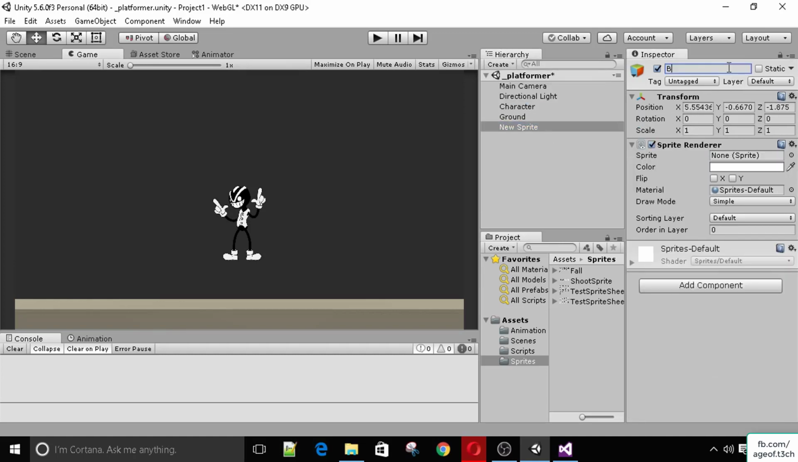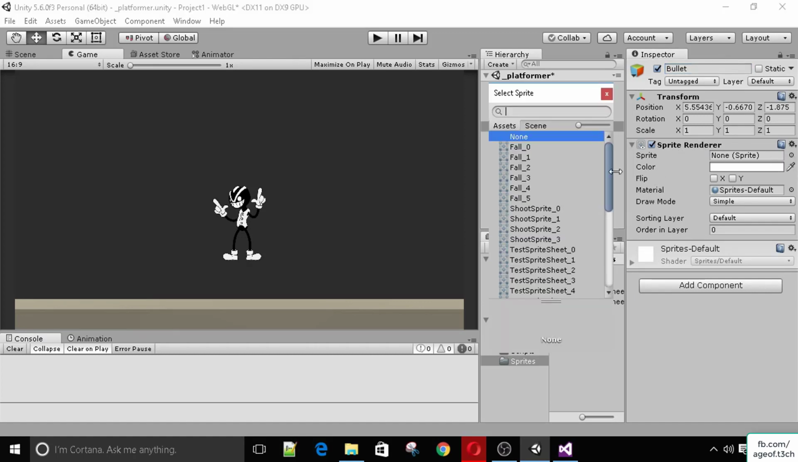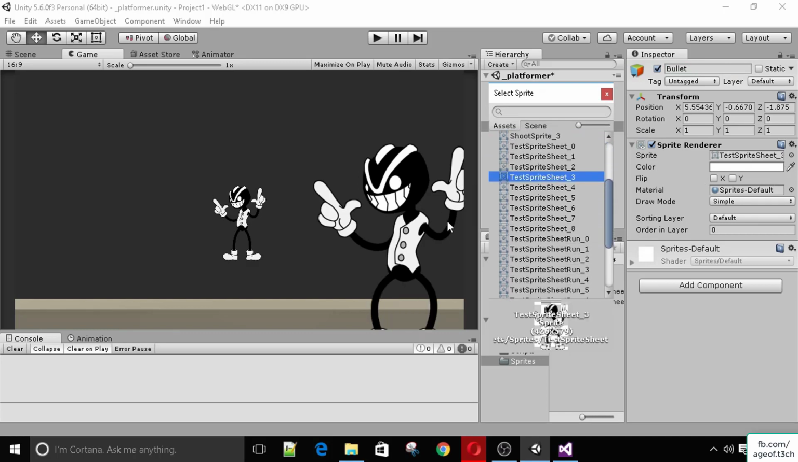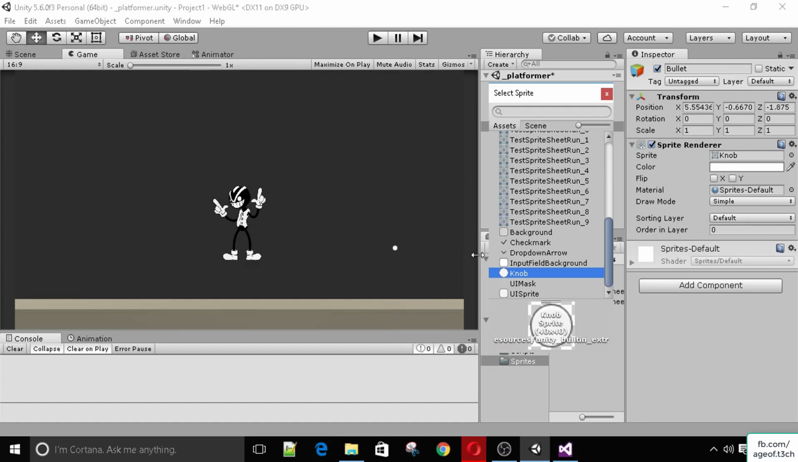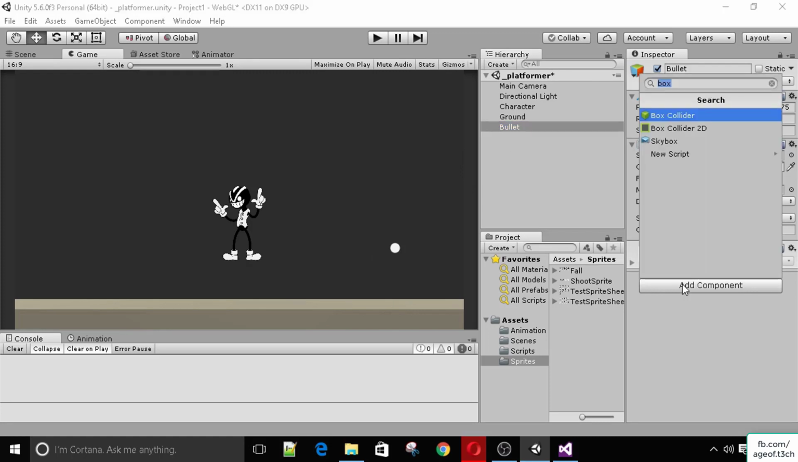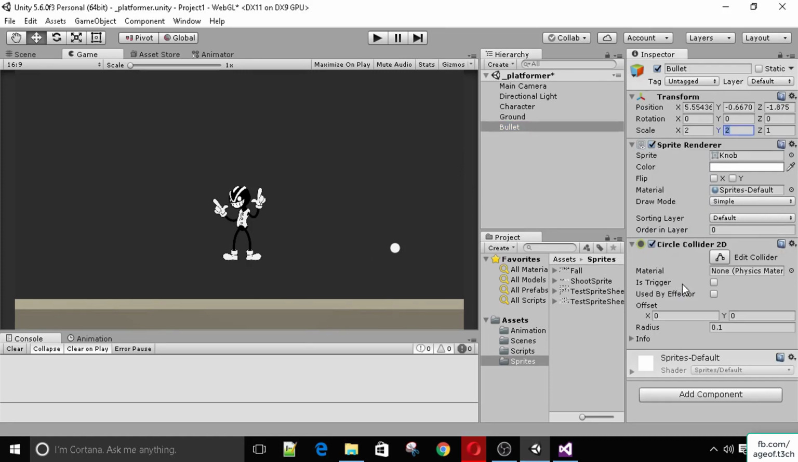I'm going to call this one bullet, and in the Sprite Renderer, under the Sprite component, I'm going to click on this icon and choose a sprite. Let's not take our character sprite, let's go with this knob. And I'm just going to increase the scale to maybe 3. That's maybe too much, let's say 2. Okay, and this is going to be our bullet. We of course need to add a circle collider.